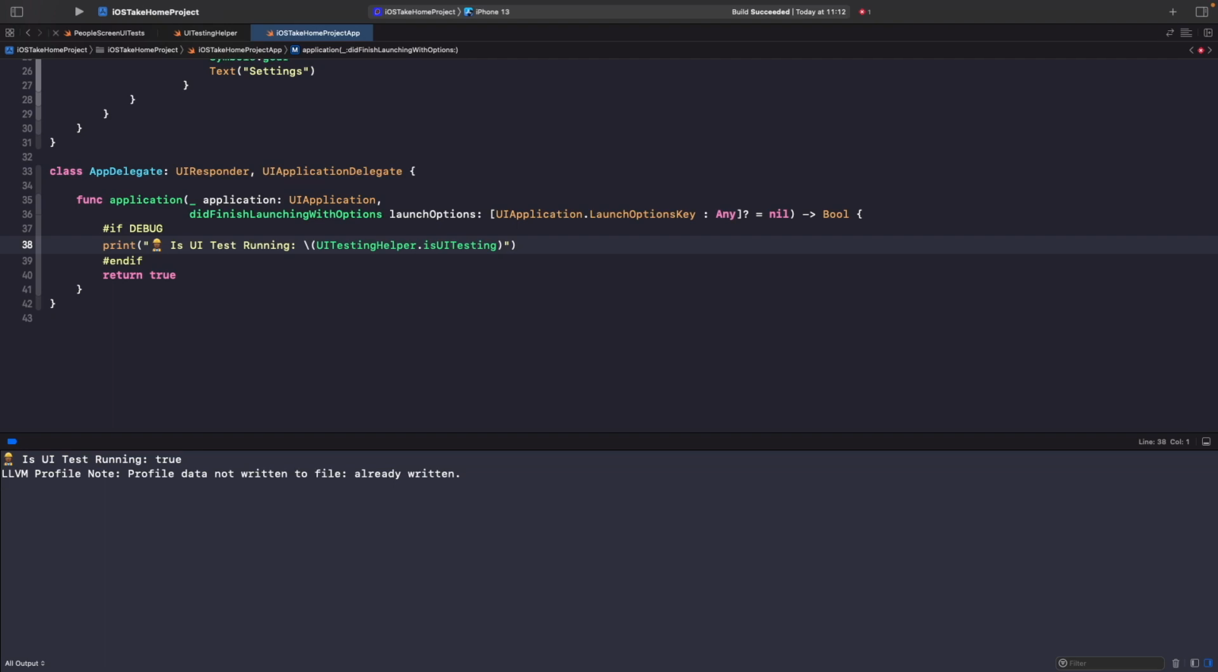So because of this, we need to create mocks for our actual view models. Depending on whether it's running as a UI test or not, we can change what is injected within our PeopleViewModel.